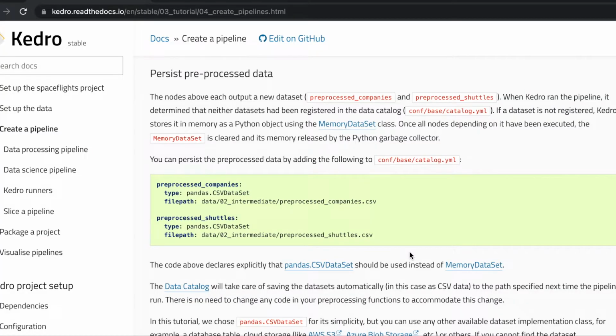In order to understand how to persist preprocessed data, we have to understand how the data catalog works in Kedro. Whenever we run a pipeline, Kedro looks into the data catalog to see whether some of the inputs or some of the outputs are present. If, say, the output of a node is not present in the data catalog, then that particular dataset is stored in what is called the memory dataset. This will persist the data between different nodes of the pipeline while the pipeline is still running. However, once the pipeline has finished, the memory will be cleared.